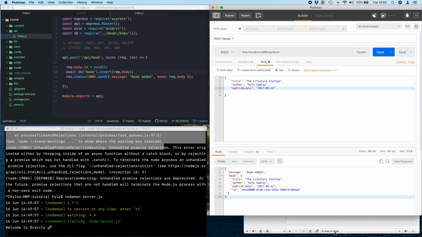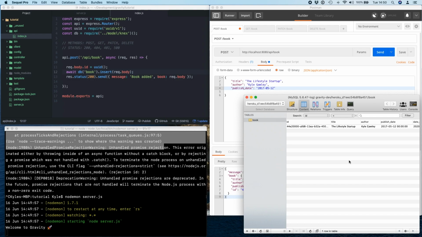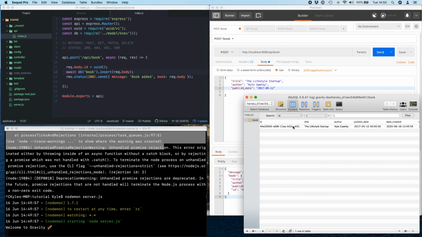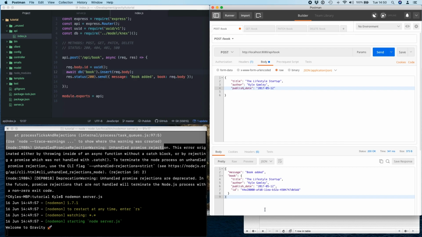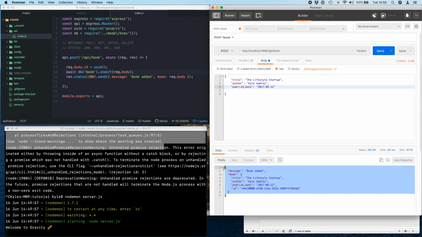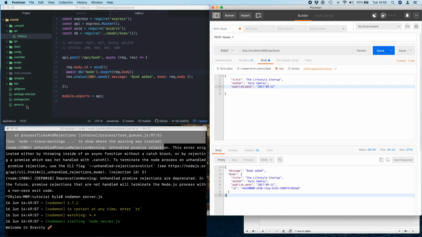Okay, so you can see now that it's created a unique ID. It's inserted this row with title, author, published date, date created, and date updated. And then we've got our response message that came back here. So the response was 200, okay. We've got our custom message, book added, and then we've got our book data passed back here. Hopefully that is pretty straightforward.